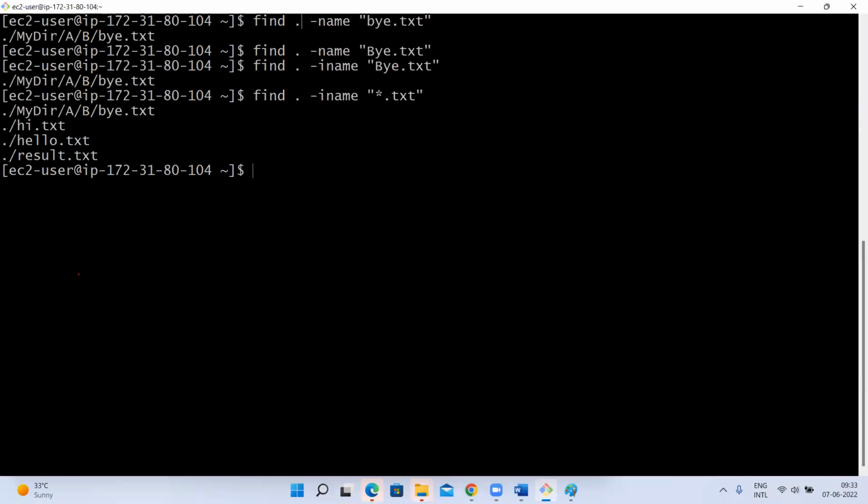So now, while searching, if I give the criteria star A star, what does this mean? It may start with anything, then we have A, and then it ends with anything. In this case, if I write something like apple.txt, will it be considered? Yes, it will be considered.